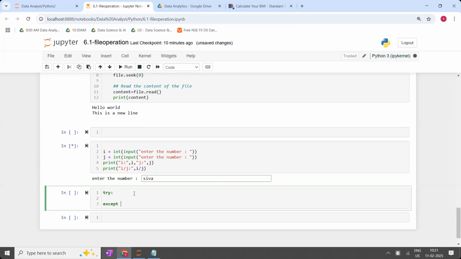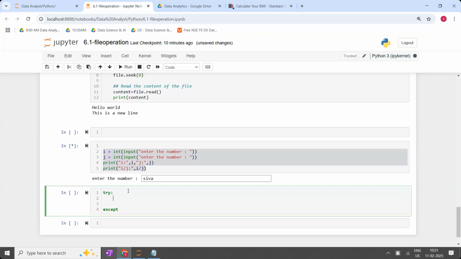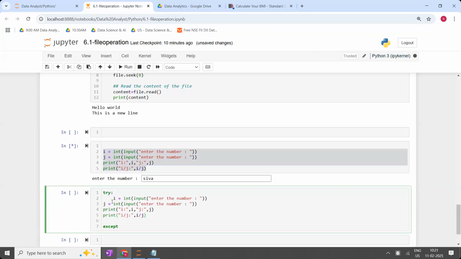Whenever you get an exception, exception means error. Not only a particular value error, but any error. While running, if you get any error, it has to be ignored and the program has to move further. For example, in this case, if the person has entered "Siva", in this code I will keep this entire thing inside the try. First I'll ask the user to enter the value.